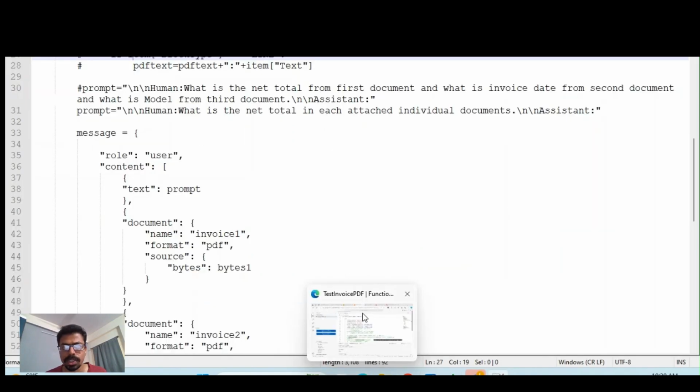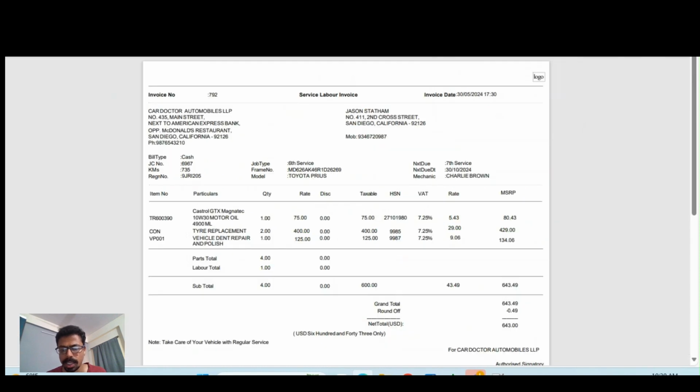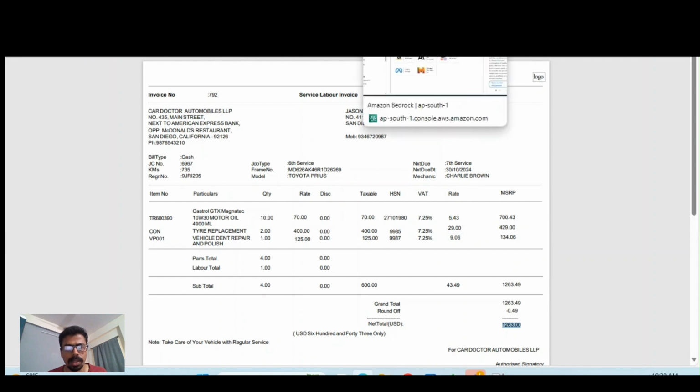It takes two invoices for our demo. One invoice has a net total of 643, another invoice has a net total of 1263, and we will take these two invoices, and for the third invoice, we'll take the repetition of the same second invoice as well. So basically, these are the three invoices. These will be the three user inputs, and we will go into the Lambda function.